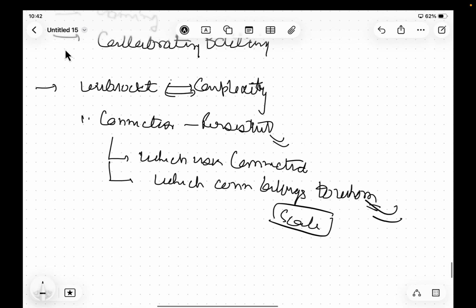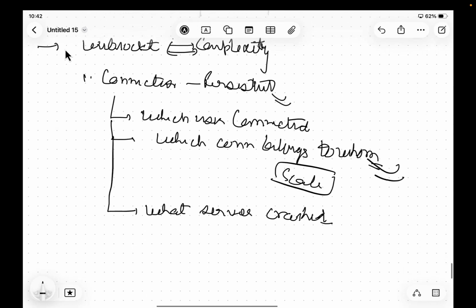And the third point is, what if one server crashes? Server crashed. What will happen now? All connections are lost. The client must reconnect. So WebSockets are powerful, but they introduce complexity as well. This is what I want to show you.